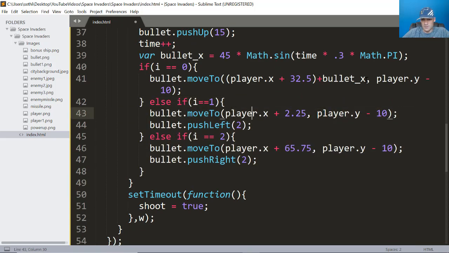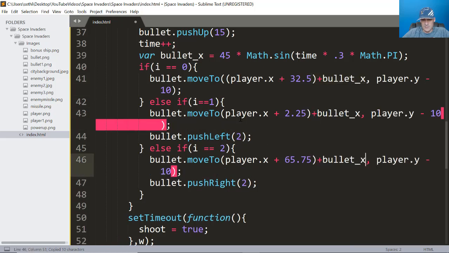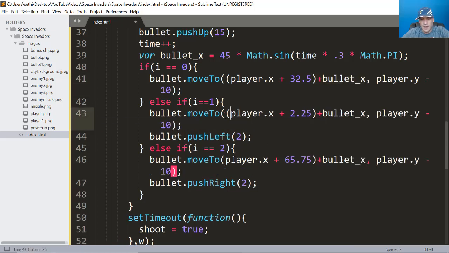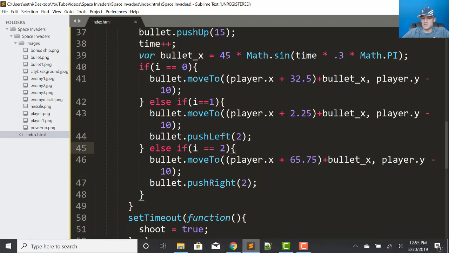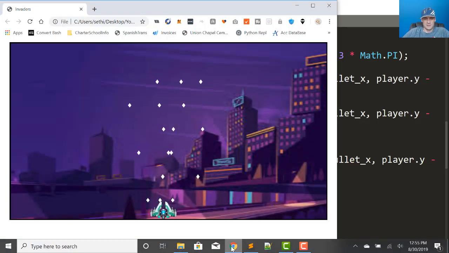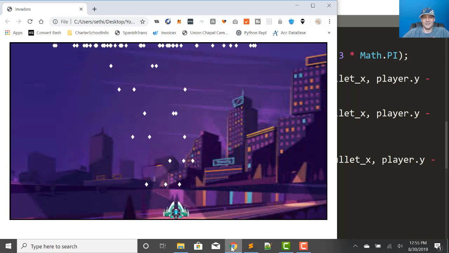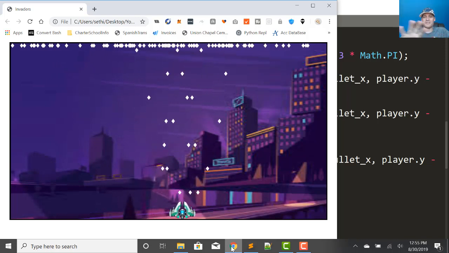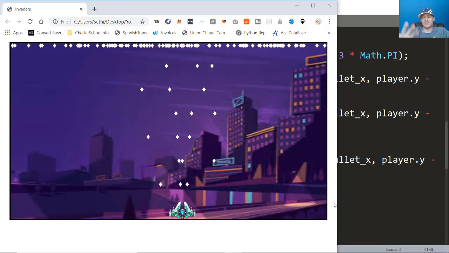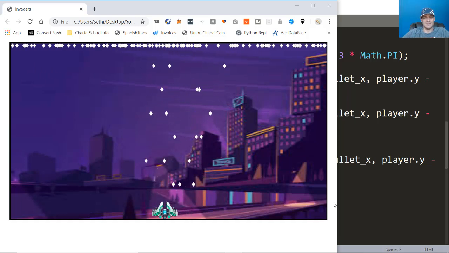And all we have to do is go like this, and it says, oh, you need another parenthesis. I know that. There we go. Alright, let's see what happens. I don't know what to expect here. There we go. So there's our pattern. Here's all of our bullets following this sine curve with a little bit of slant mixed in.